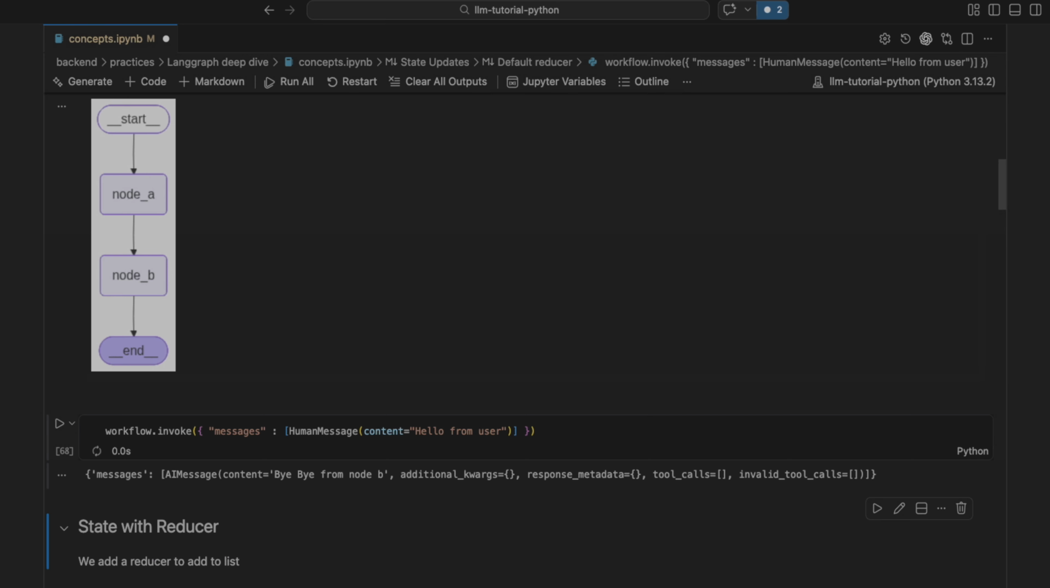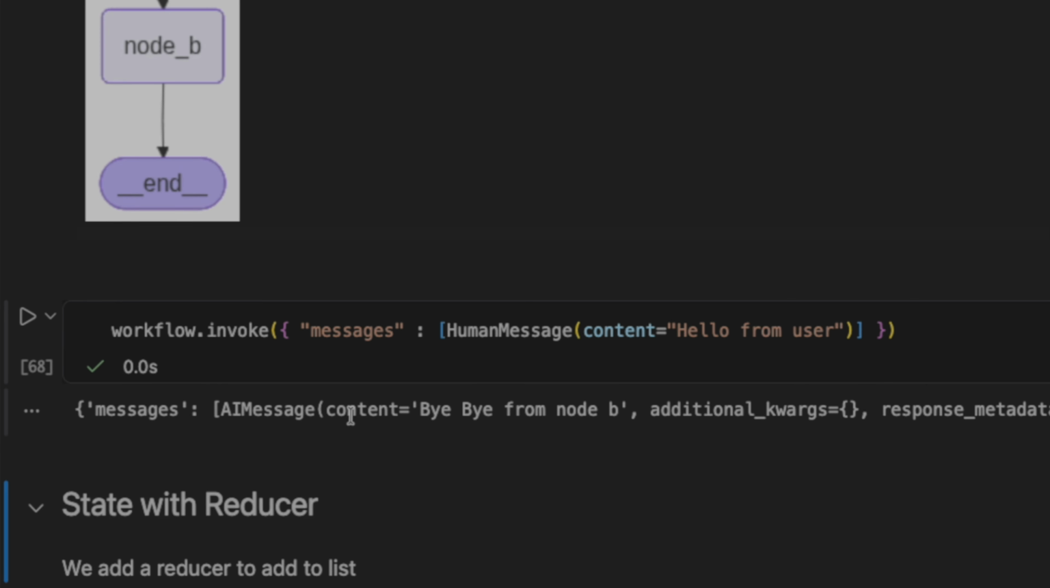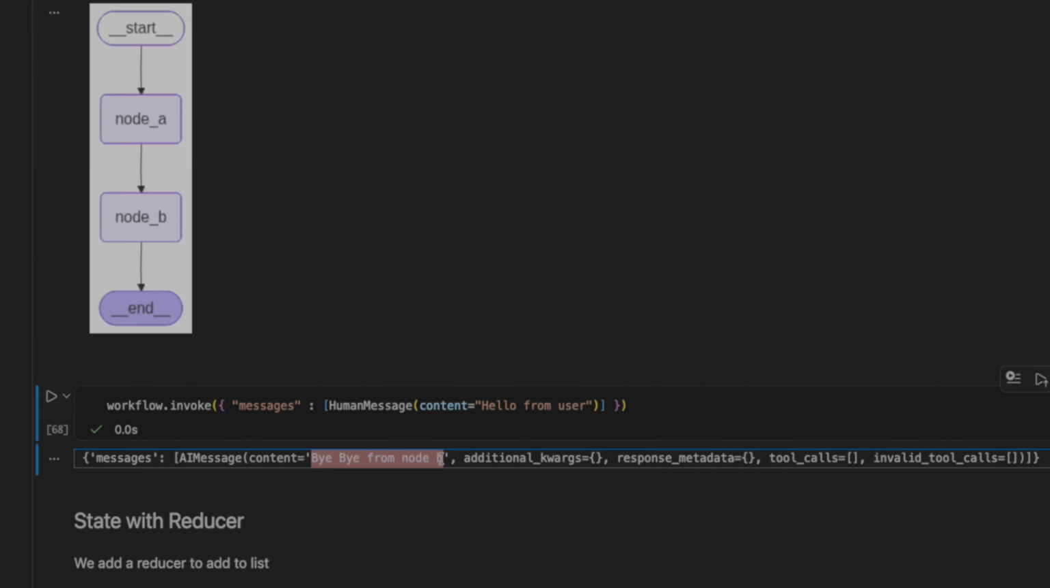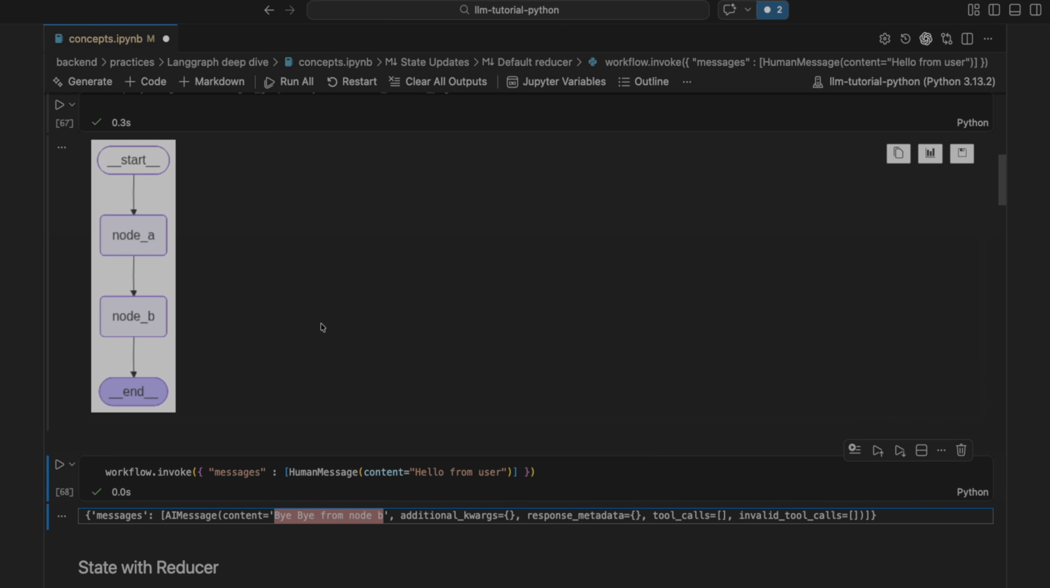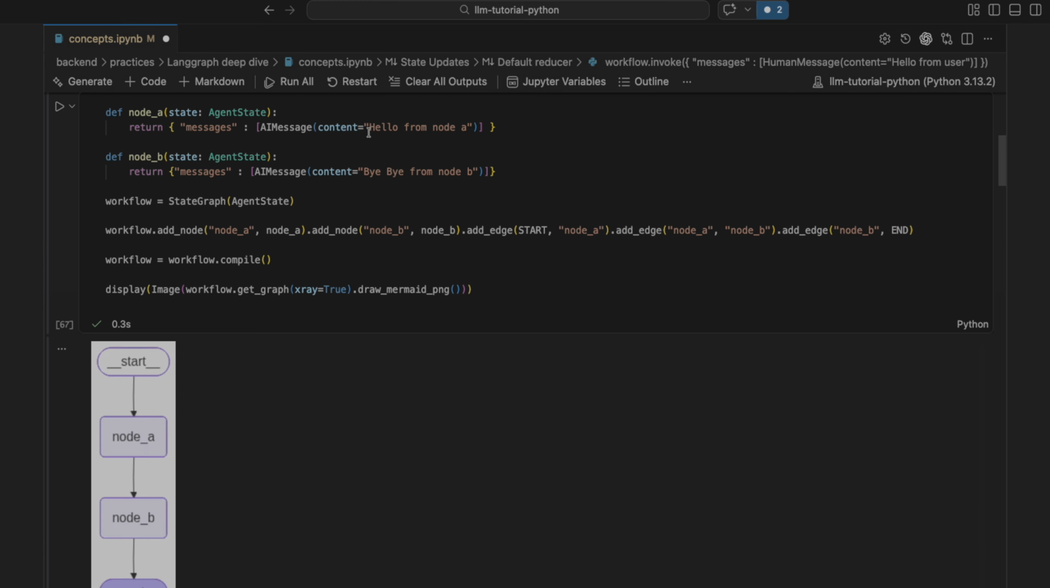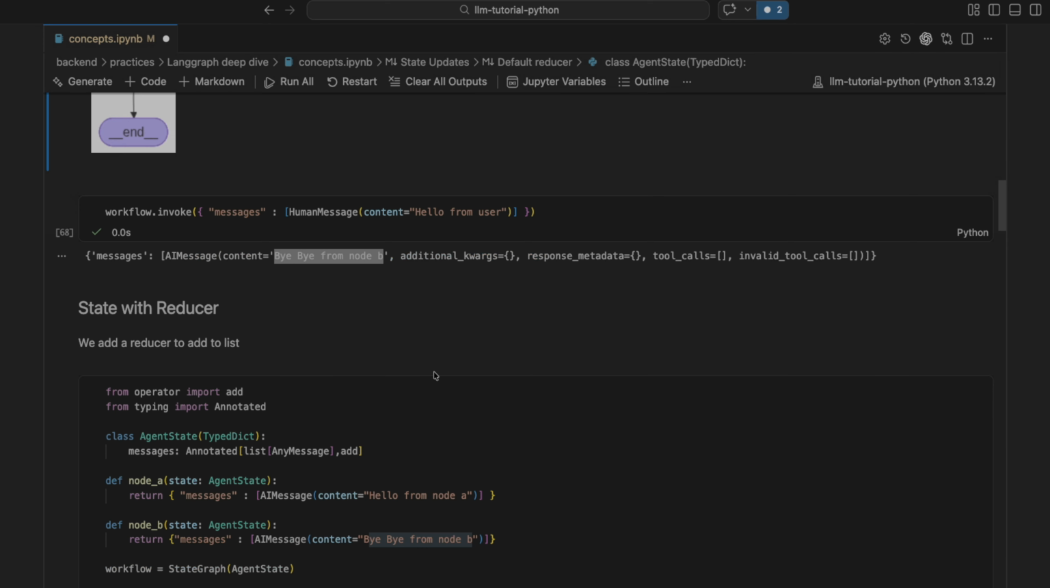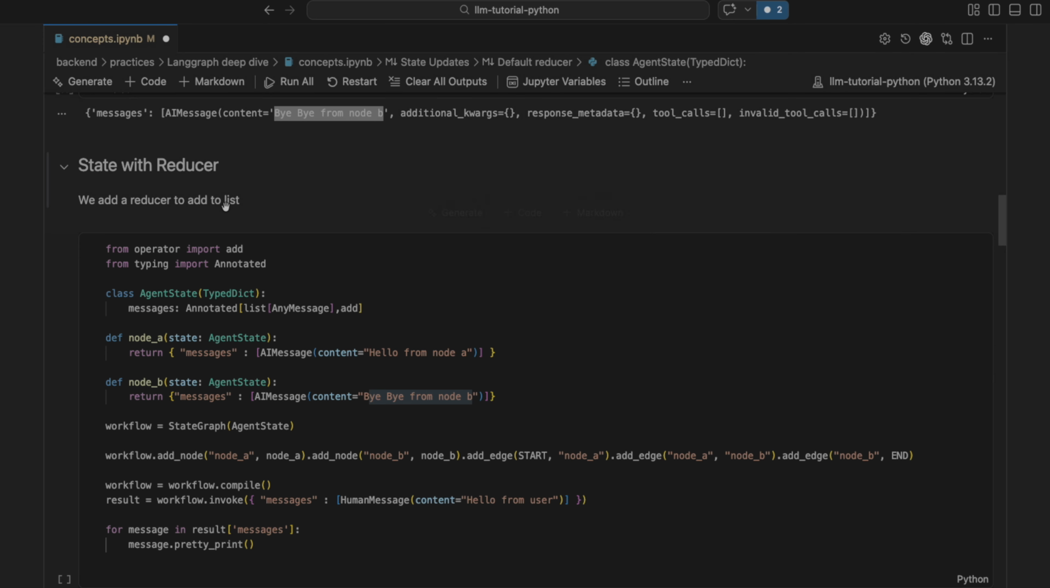You would expect to see three messages: human message, node A's reply, node B's reply. But what you actually get is only node B's message. Why? Because without a reducer, each node just overrides the previous state. Node B's return completely replaced node A's output. This is the default reducer behavior. Last write wins. To fix this, we use reducers.